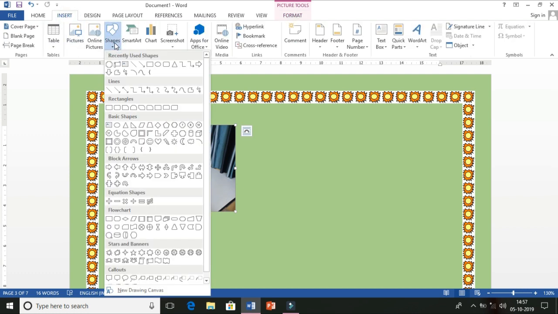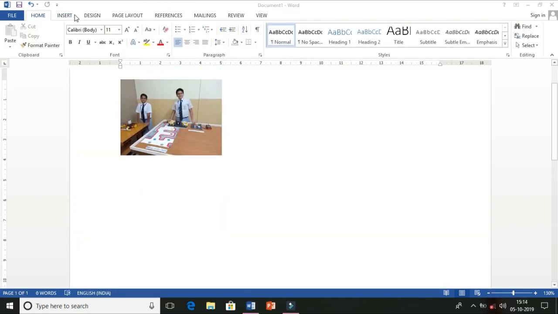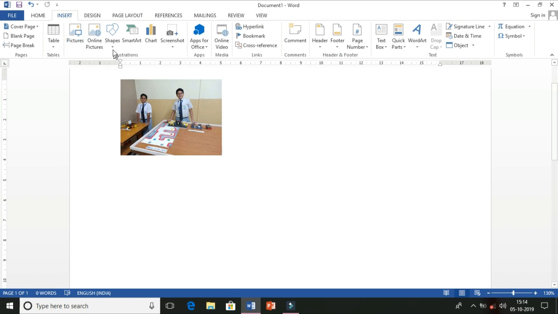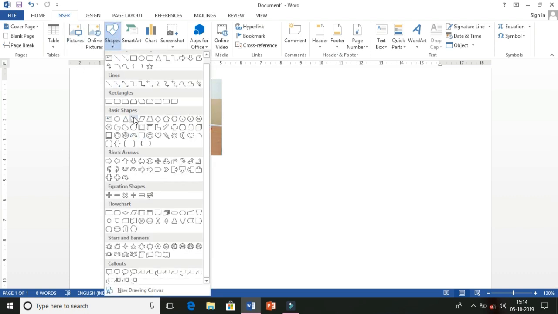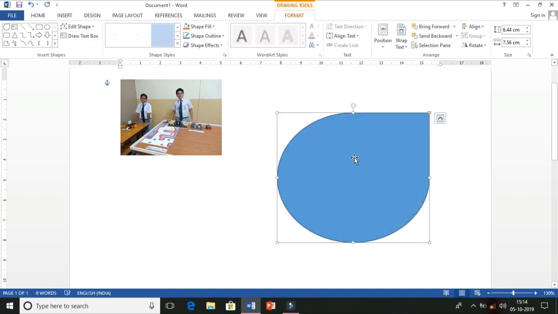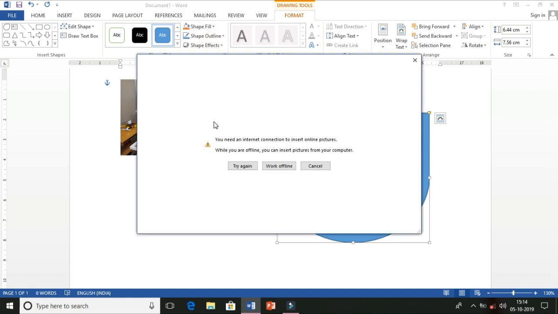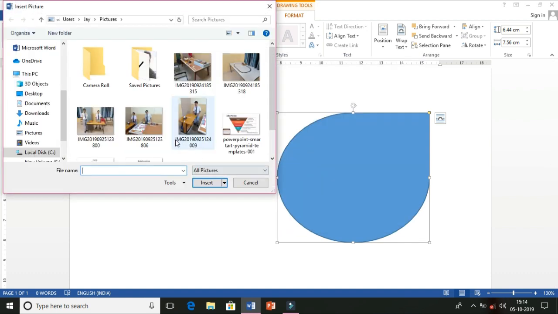By inserting, now see, when I insert this picture inside the shape, it is easily movable anywhere you want. Just click on insert shapes. Suppose I am taking this shape this way. Now I am inserting the same photograph inside this shape. So there is an option called shape fill, picture. Click on work offline, this picture, click the insert button.